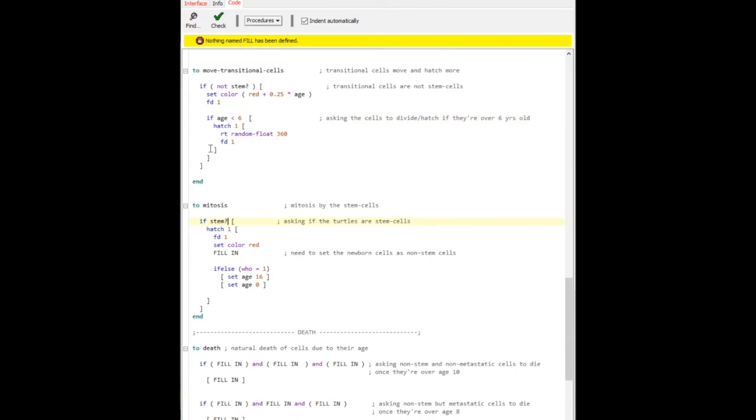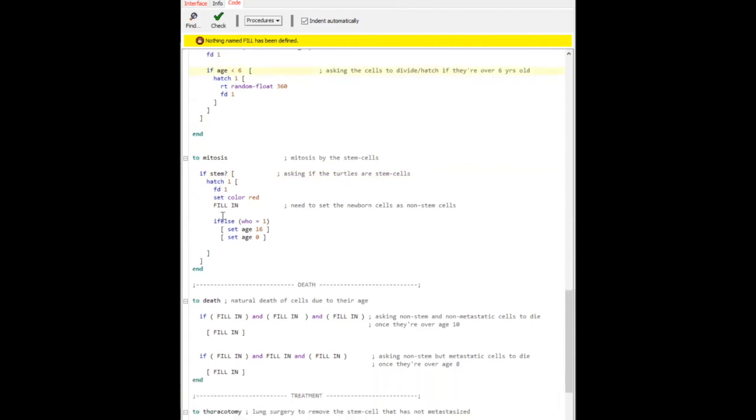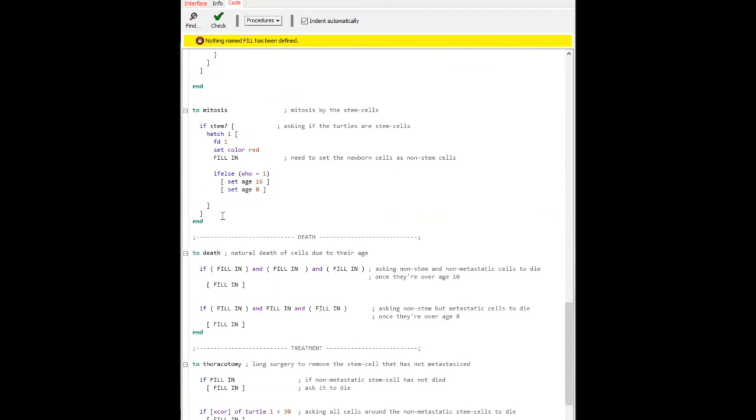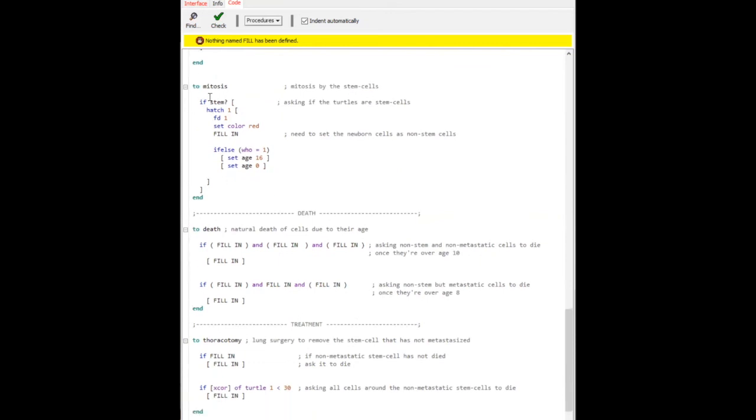Yeah, so here, transitional cells are not stem cells, and they need to make more of themselves as they move along, because they're also cells. They also divide. The stem cells are not the only thing that are dividing. So mitosis, if we are a stem cell, we're also asking them to hatch, go forward by 1, ask the hatched once, because as you see in the indentation, it's belonging to the newly born cell. And we're asking this newly born cell to become red.